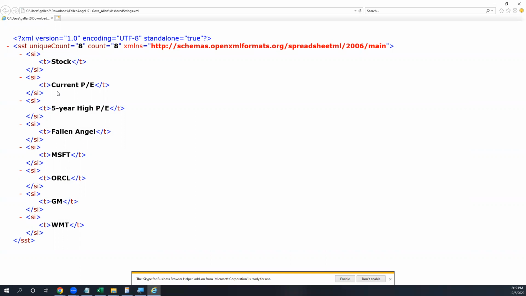Kind of an interesting thing about that is that if you have big workbooks that have lots of text repeated, having that text repeated in multiple places does not increase the size of the file very much at all, because it's only stored in one place and then referenced from other locations. So you might recognize the 5-year high and then these tickers that are in that particular file.